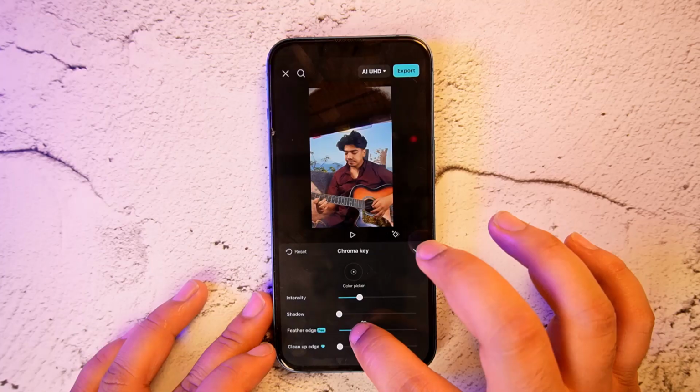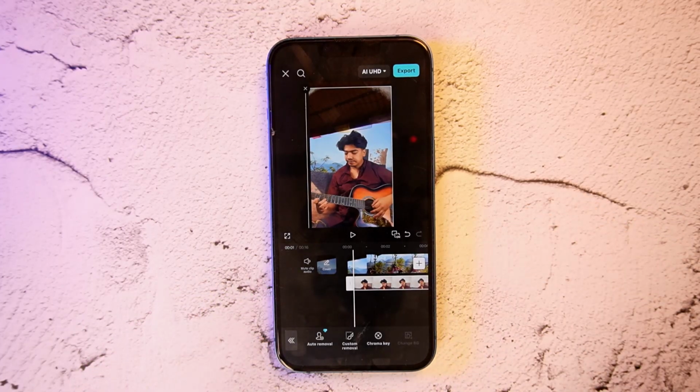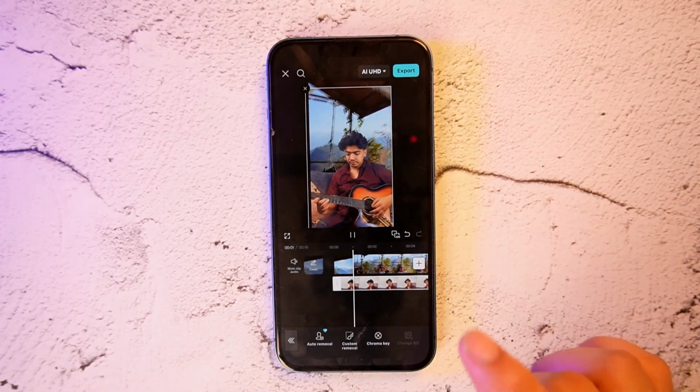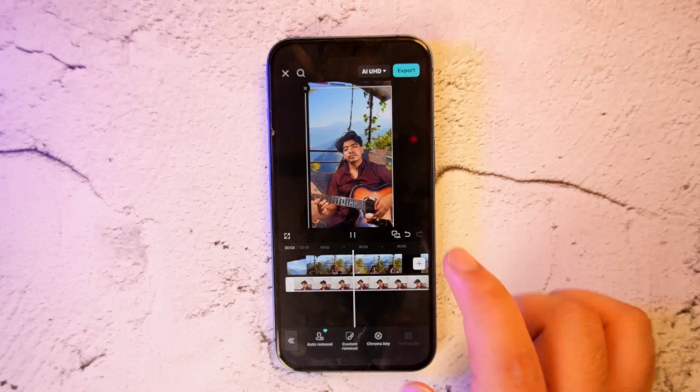You can also make a feather edge here. Now for me, I'm just using a random video, so it's not up to 100%, but this is how you can easily use green screen. So you can see it's still worth it.